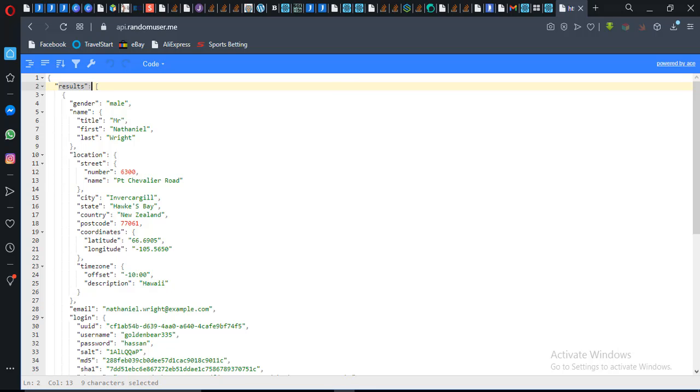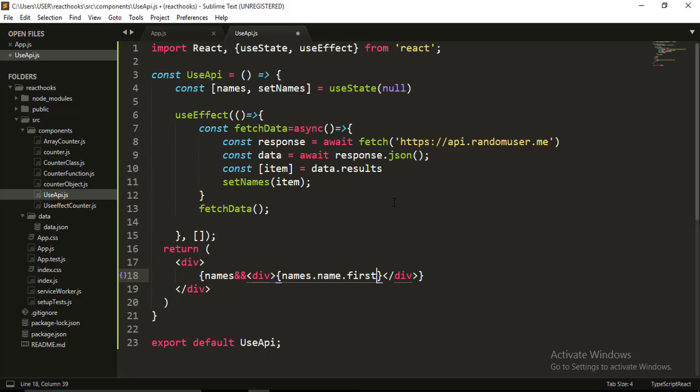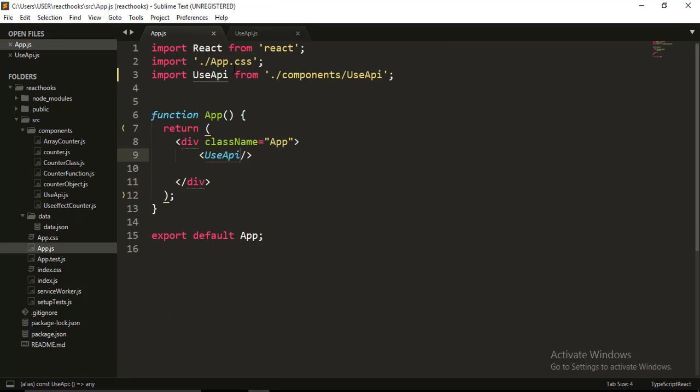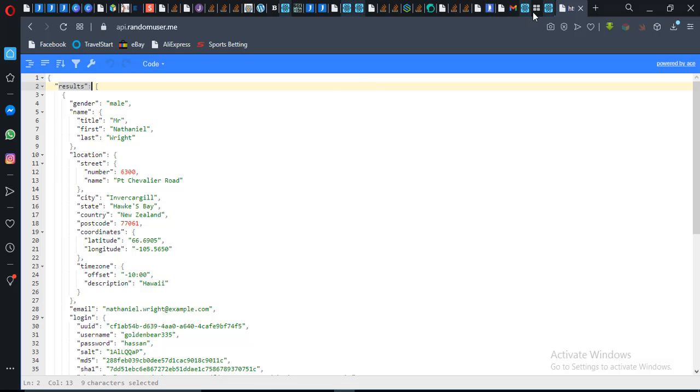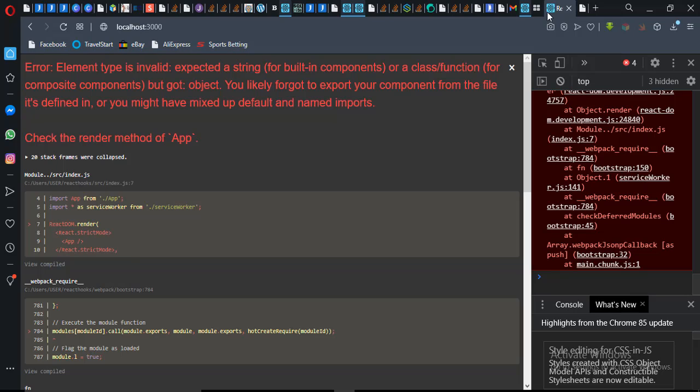Now let's go back into our text editor. Let me save. Come down inside your API. Okay, I've already imported useAPI here. Don't forget to do that as well. Just import your useAPI from components and call your useAPI here. Now let's come down into our code and see if everything works well. We are not getting an error.